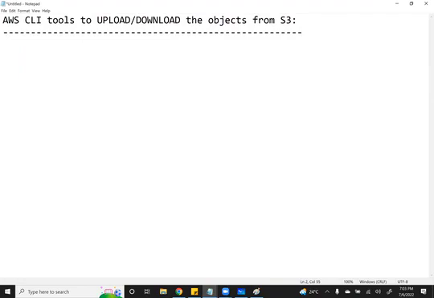Okay, so first we have to get a user. Any user, it can be a root user or an IAM user, that doesn't matter. But the thing is that user must require a permission. So what are the steps?